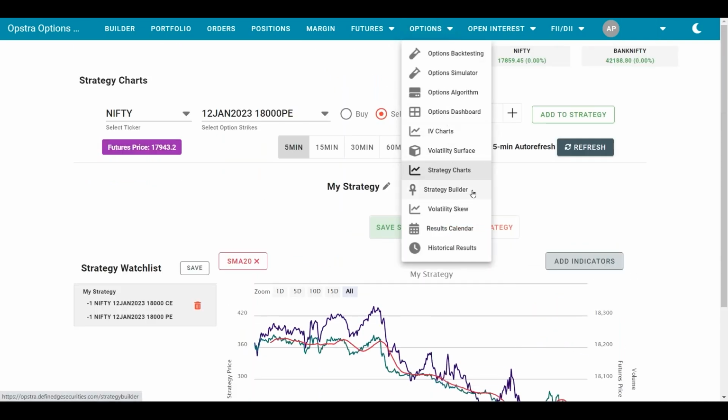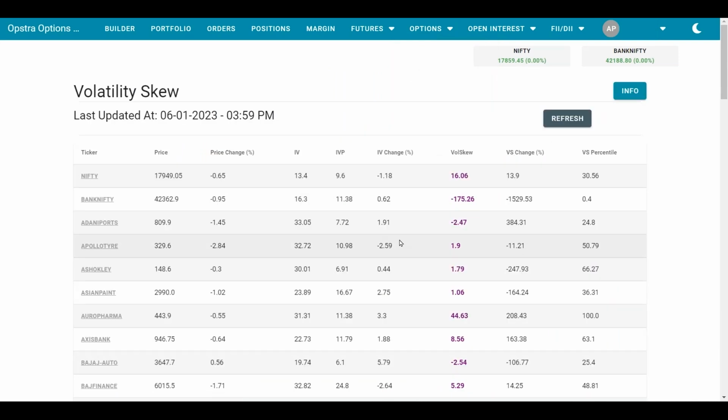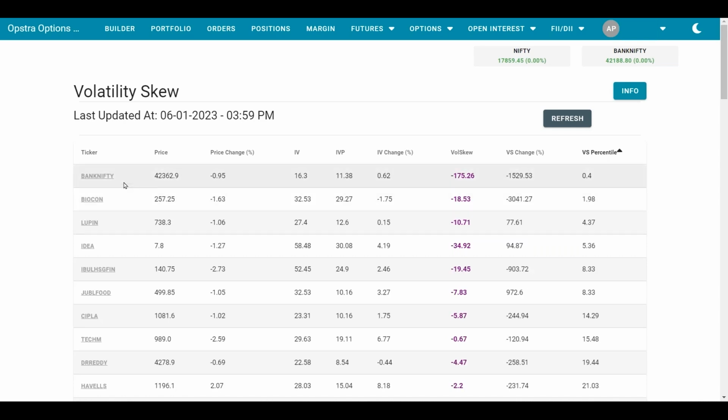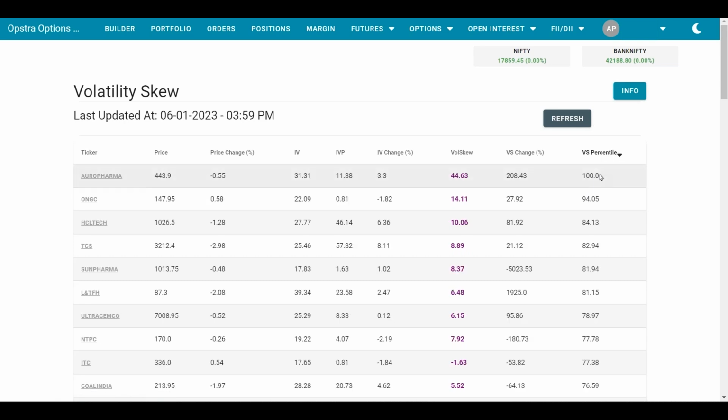Next we have here is strategy builder, which we saw earlier. So let's go with the volatility skew. Volatility skew gives a tabular view of volatility skew values, volatility skew change percentage, and volatility skew percentile. So this whole thing gives you the volatility skew data in a single table. So for that we can sort it here as well. As we can see, Bank Nifty has 0.4 volatility skew percentile, and Oro Pharma has the 100 volatility skew percentile, which is the highest in the last 52 weeks.